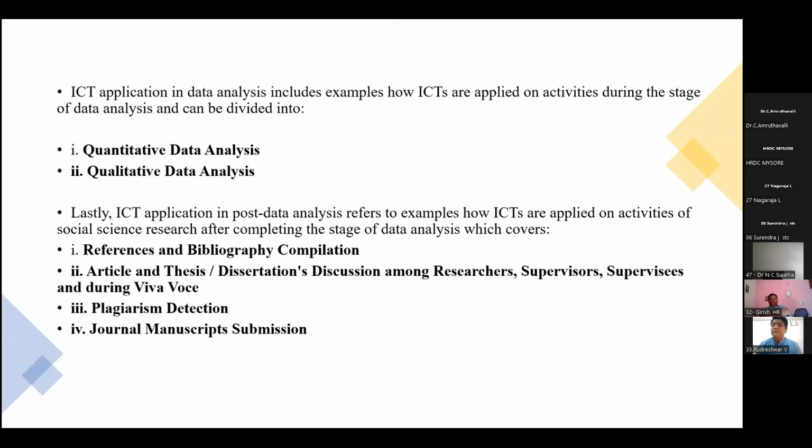ICT application in data analysis includes examples of how ICTs are applied during the stage of data analysis. In data analysis, you have to see very critically whether it is alphanumerical data, numerical data or all alpha data. That is how we will also be able to classify it as quantitative data and qualitative data.